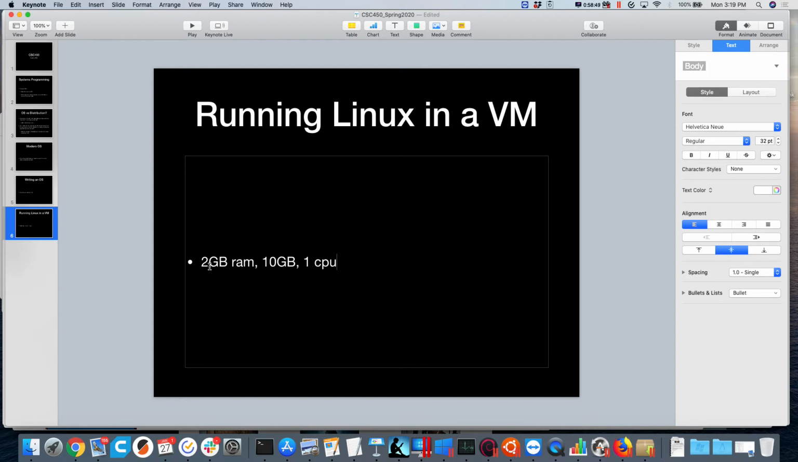Whereas if Jack gives it too many resources, then Linux might feel pretty good, but his host operating system is non-responsive. He can't even check his email or something like that. So that's the trade-off if you're running in a virtual machine.